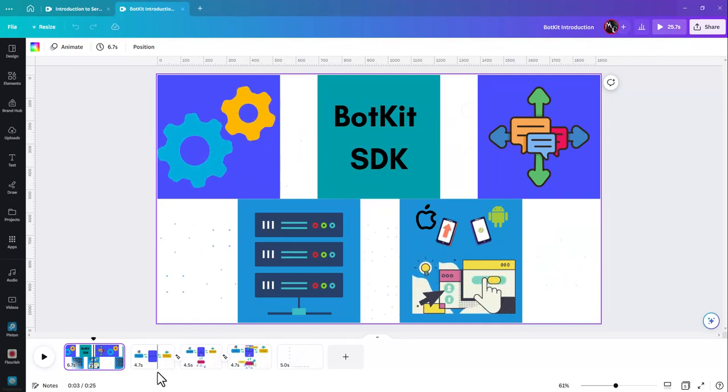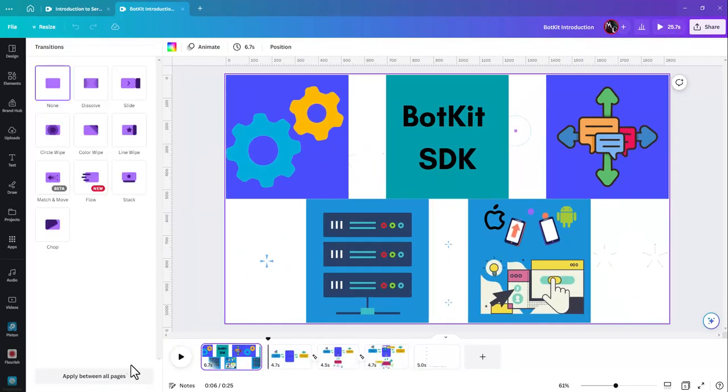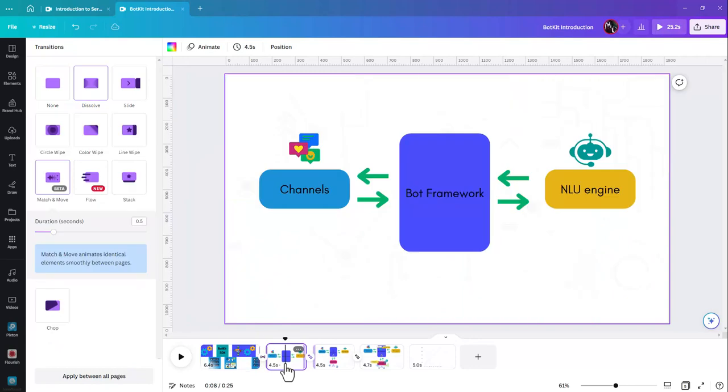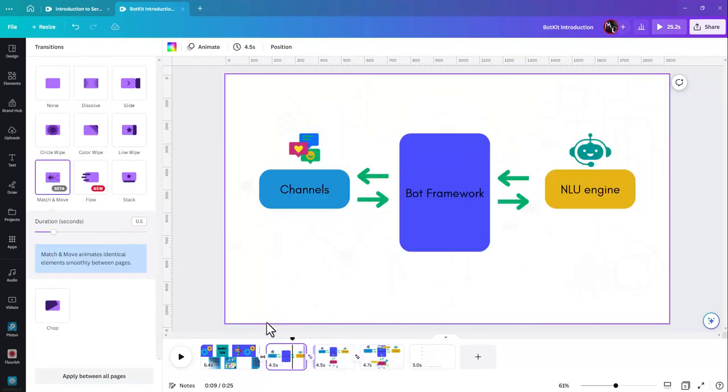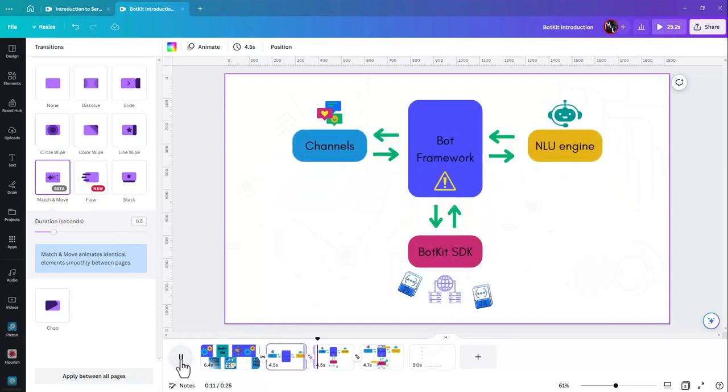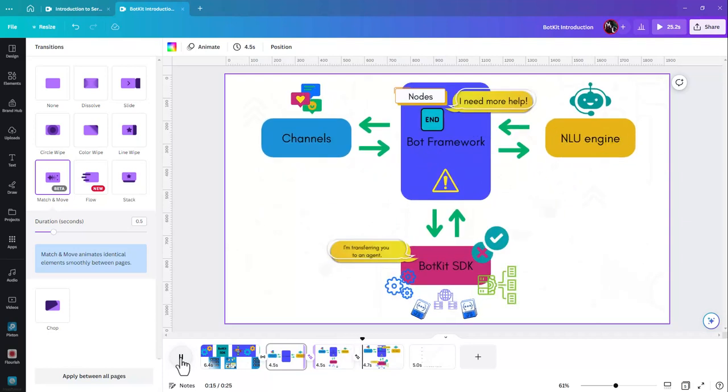One really cool transition is called Match and Move. Match and Move will take two objects that are the same on both slides and smoothly move them. So it doesn't even really look like a transition. It looks like an animation.